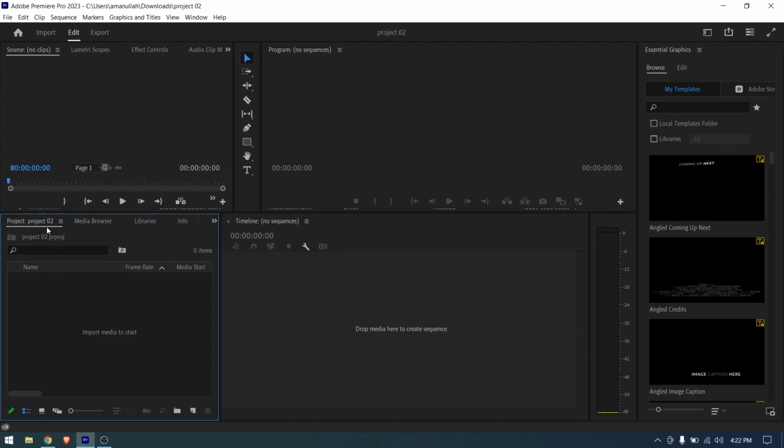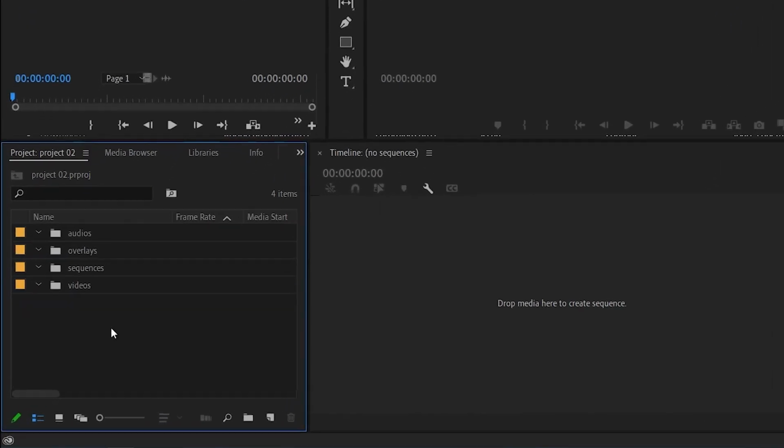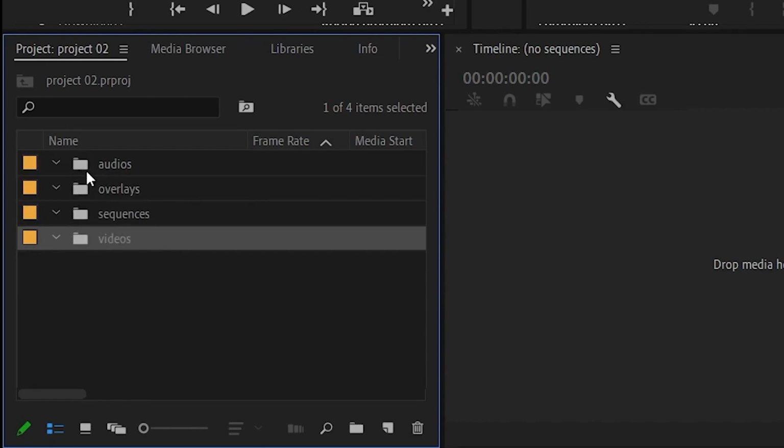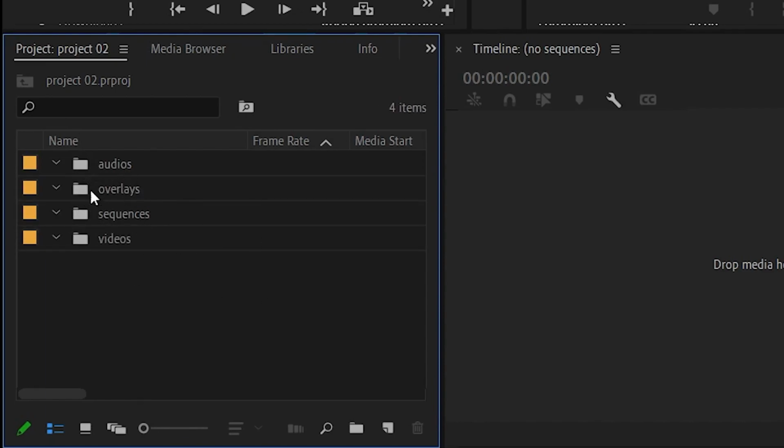Now I can come to the project 02, and this is the starting point where I want to start a new project, and the first thing I do is create folders for my files. Alright, I've created these 4 folders, and you can create the folders according to your need. If you have overlays, you can create overlay, otherwise you can ignore it.